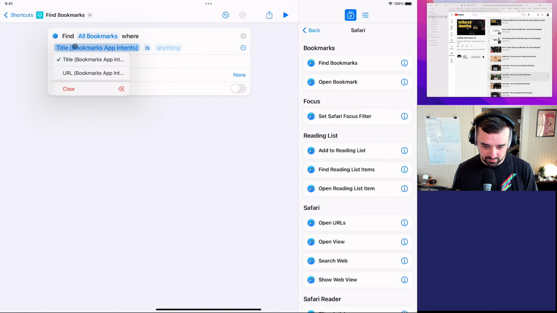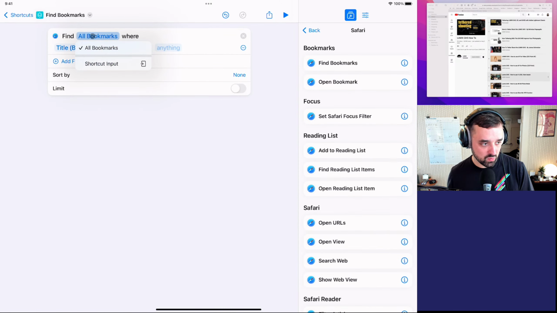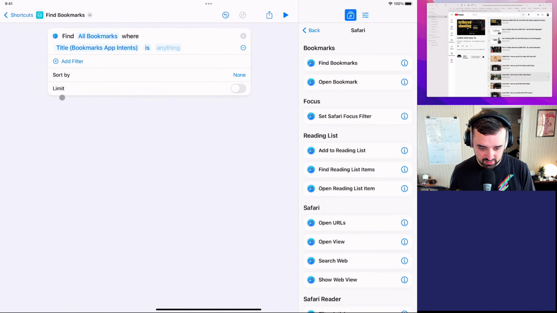There's definitely some stuff that's broken in these. Like where are the abilities to filter by the bookmark groups and things like that? Those are kind of missing. I noticed that too with reading list. Let me just open that.